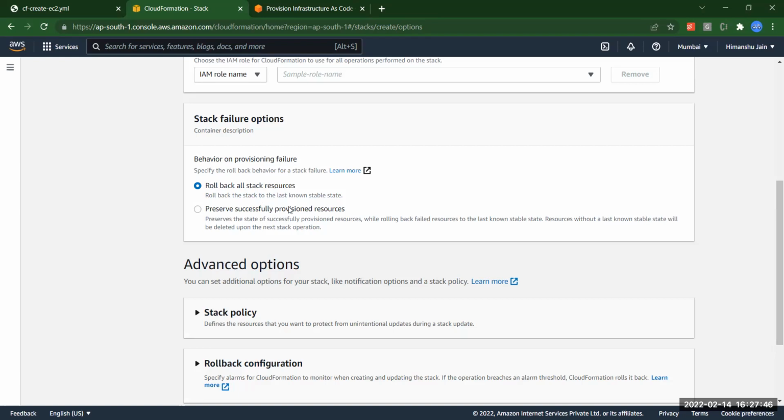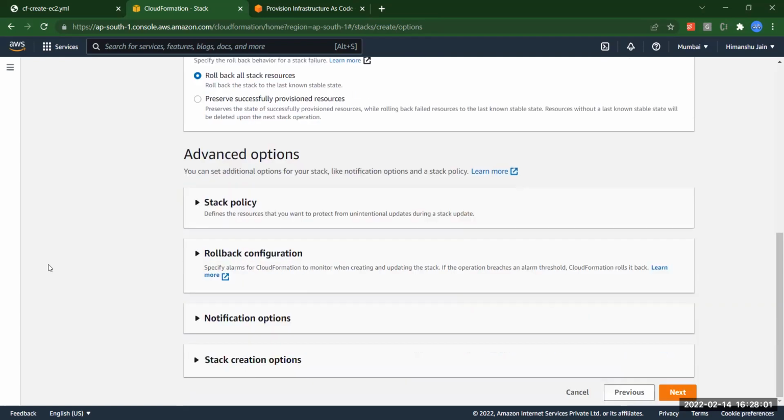If some rollback is happening, whatever resources the stack is going to create will be rolled back if some problem happened, like if some image ID is not found, or some problem in our template. In that case, we haven't defined anything related to the stack policy, rollback configuration, notification option, stack creation options. We will not go deep into these options as of now. We will simply say next here.